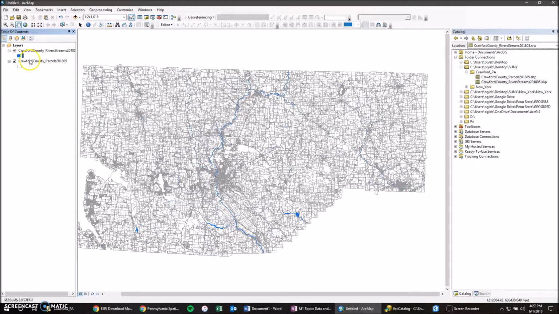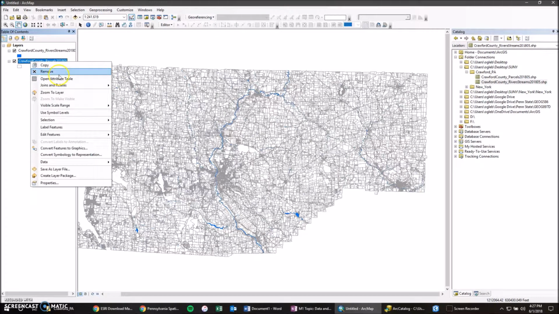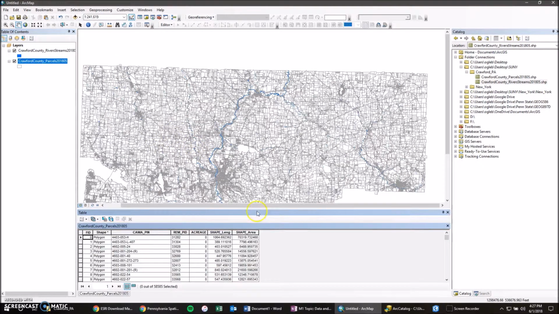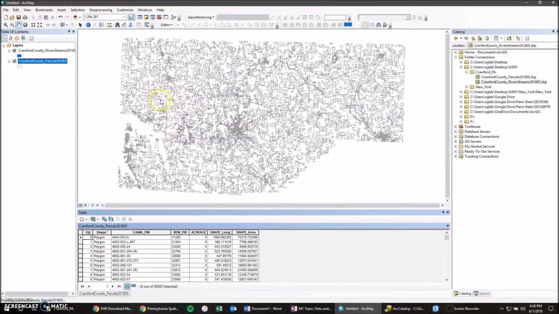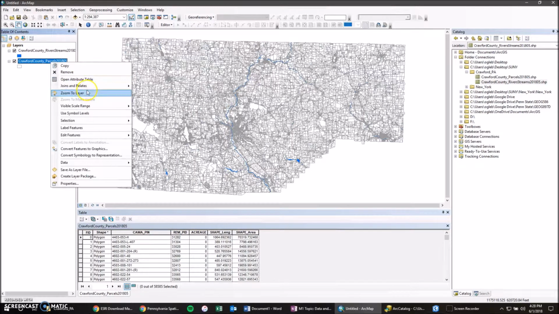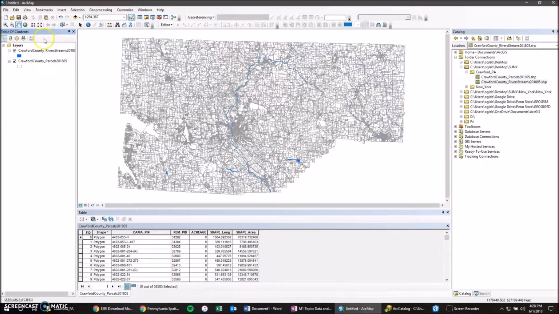First, we need to locate the properties that have an acreage greater than or equal to 200 acres. If we open the attribute table by right-clicking on the shapefile here, you can search through all this. It's going to be kind of a pain in the neck. So rather than doing that, let's utilize an attribute query. Here, I'll zoom this up. I did that by right-clicking and choosing zoom to layer.